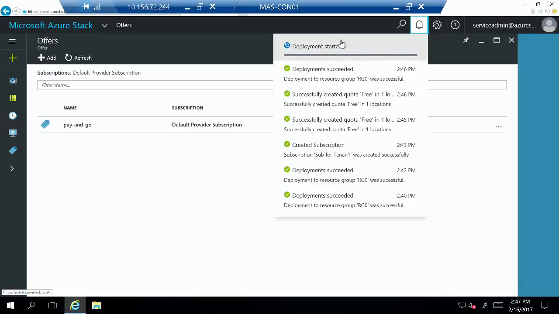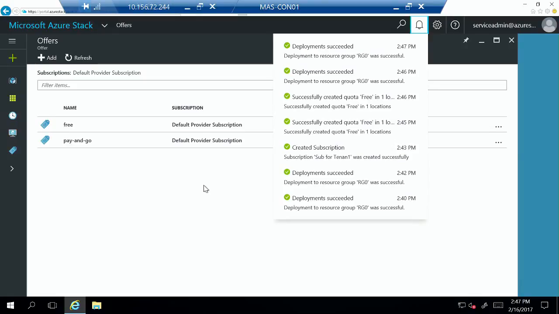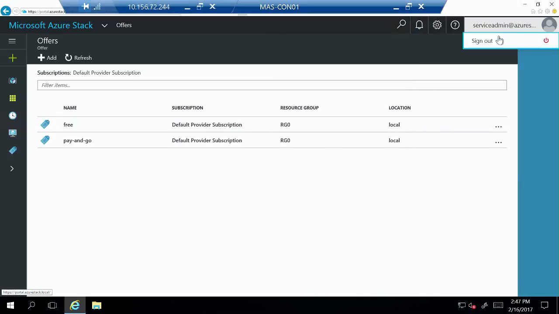It will show up very soon. Then after I create this plan, I change the status to public, then I will log off and log in as a tenant user. You will see how the tenant user subscribed a free trial plan. Now free trial plan is ready. I will log out and log in as the tenant admin, a tenant user, for example.